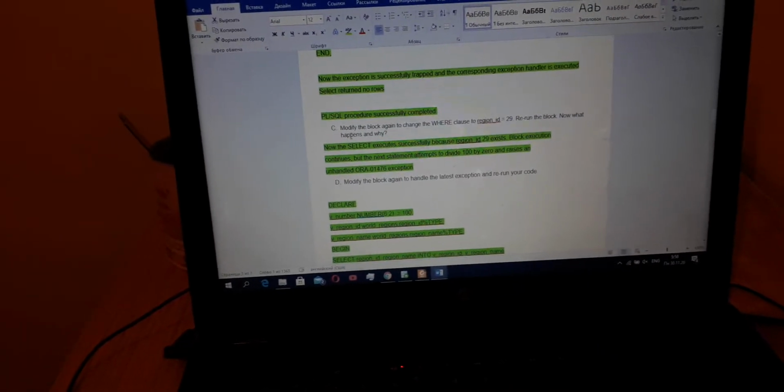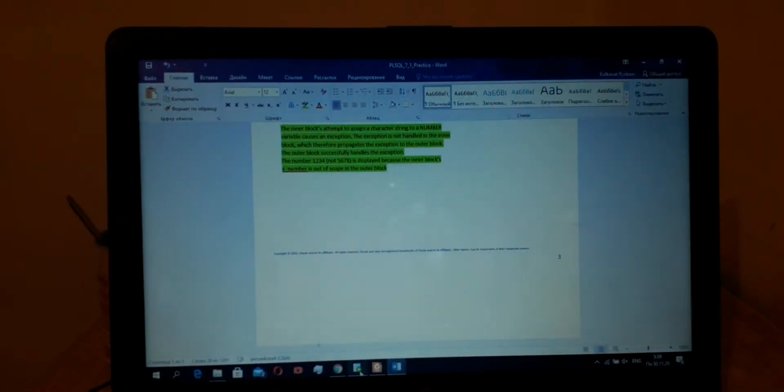Next, modify the anonymous block. This is a case where region 29 exists. Run the block. I run this block, and you see this output.